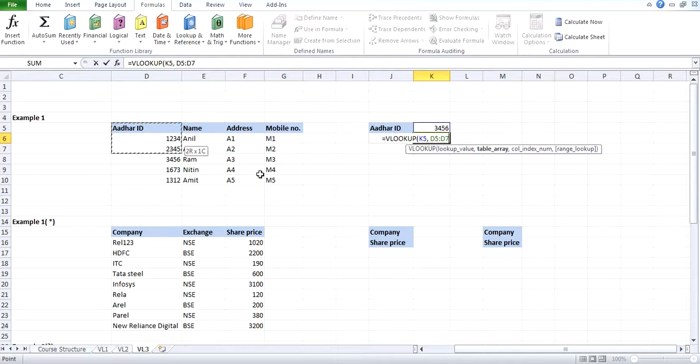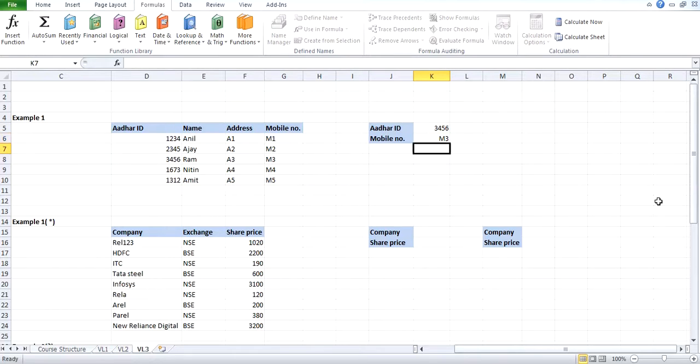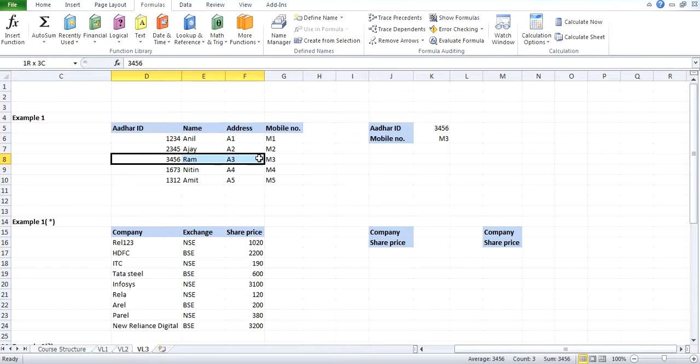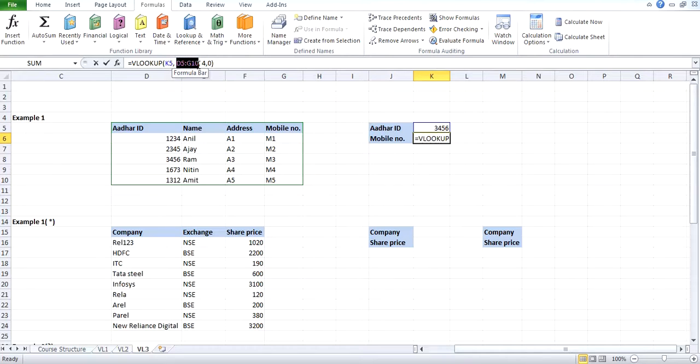I'll select this table, fourth column, exact match. So I get this mobile number for 3456. As you can see, this range in which we are searching is D5 to G10.